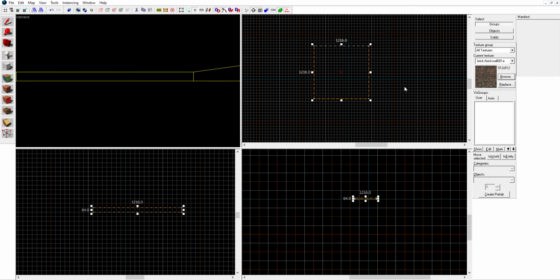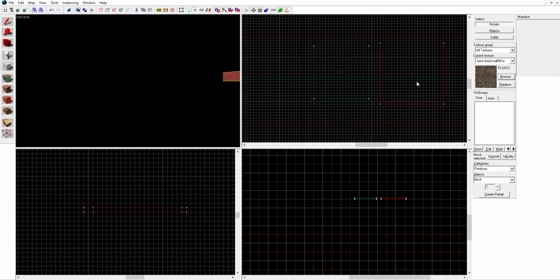So that's your next step. Block tool, draw the shape. When you have it the way you want it, press enter. That creates the actual brush in the game.